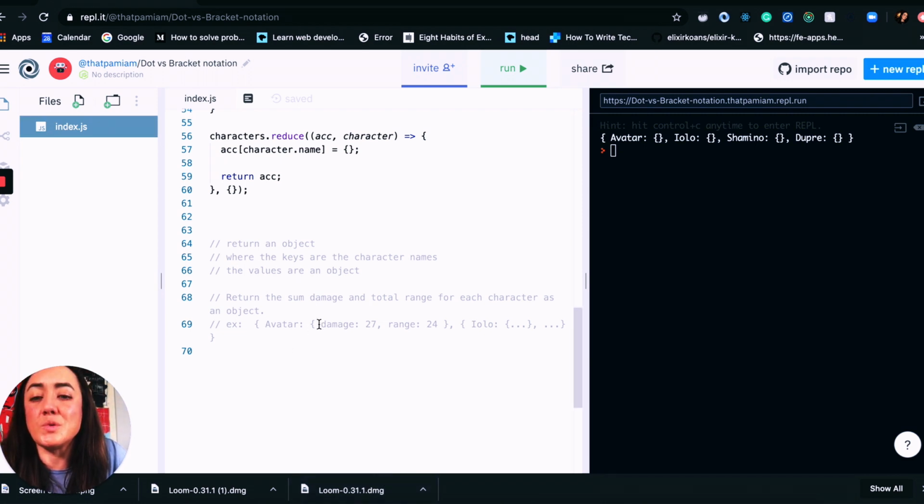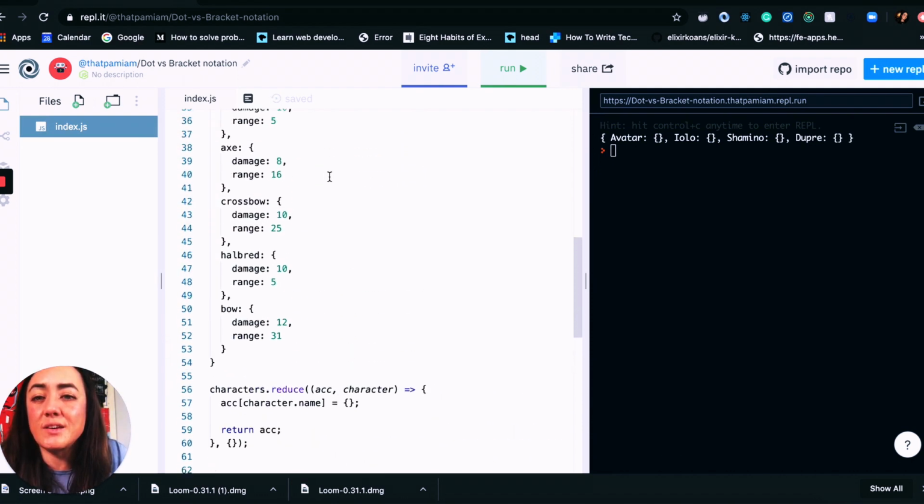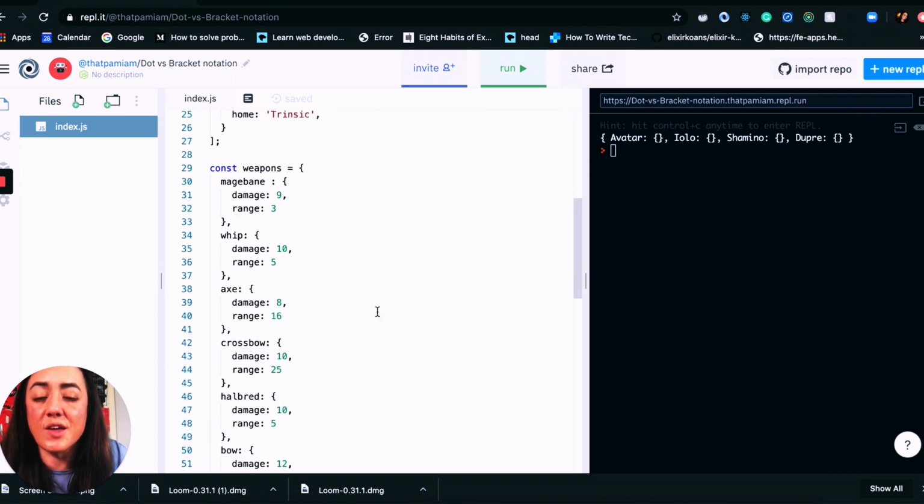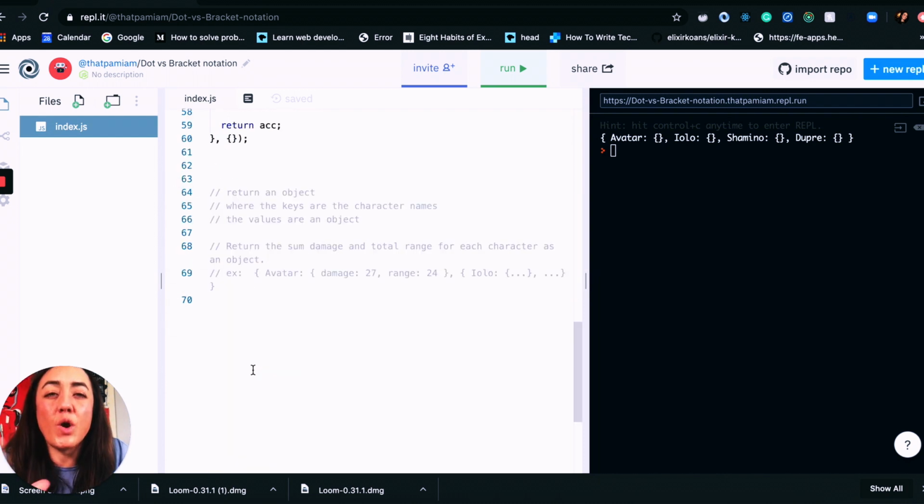I need to set keys of damage and range on this object that I've created, and then that damage and range is a sum of the weapons for every single character. So if I take a look at my first character, Avatar, Avatar has 3 weapons, Mage Bane, Whip, and Axe, that all have different damage and range values, right? So I ultimately want to get the sum back for those particular values and plug them into my object here.